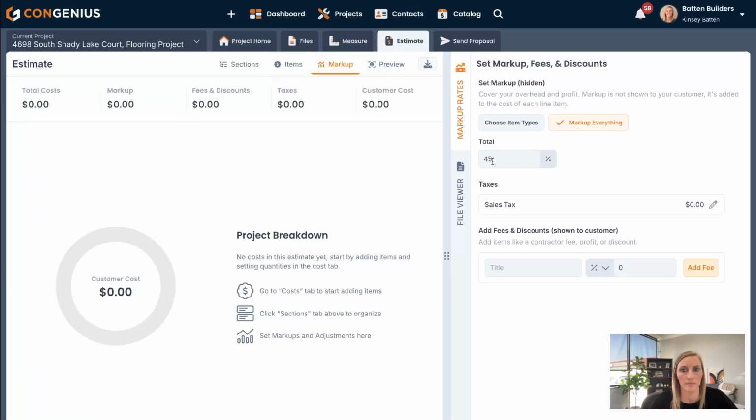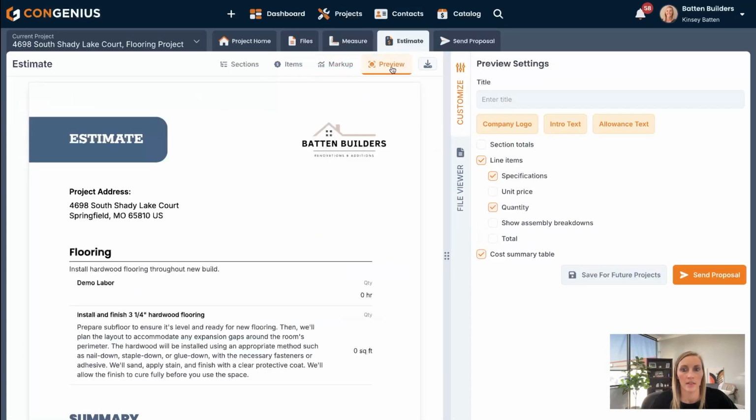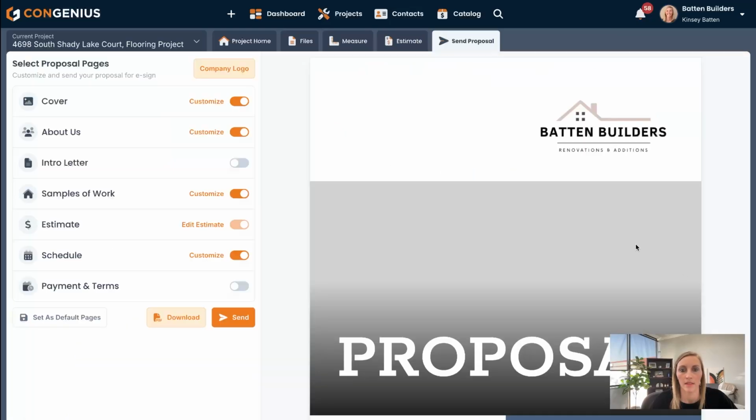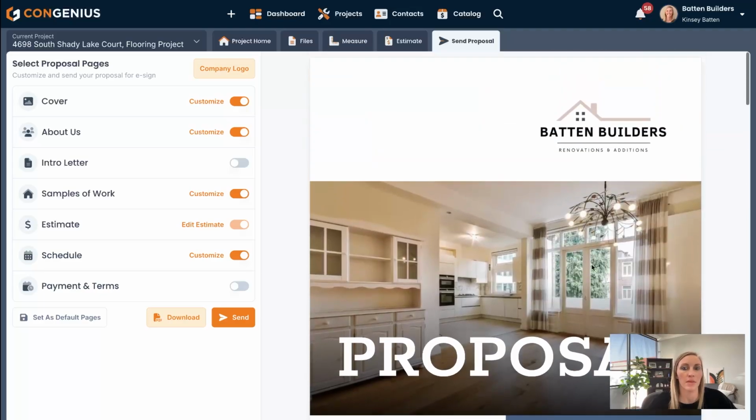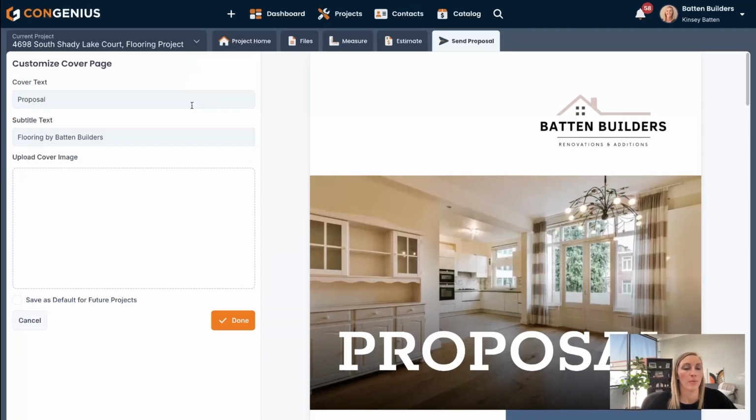Your markup is already set. Preview selections stay the same. And then my proposal stays the same as well. So obviously this can be customized as well. If you want to make it unique for every job, you can obviously customize this project. If you want your proposals to be unique per project though, I would not recommend clicking save as default for future projects, because then that way you might miss details on things that you actually want to change after all.